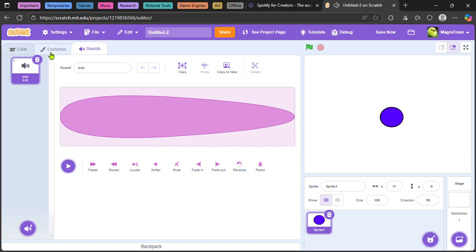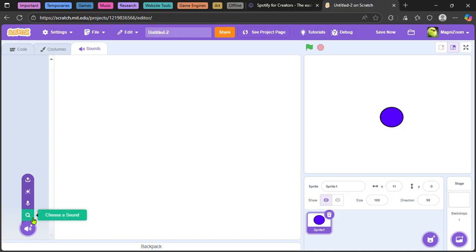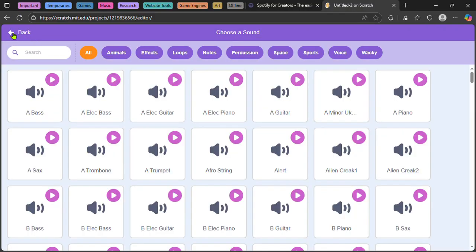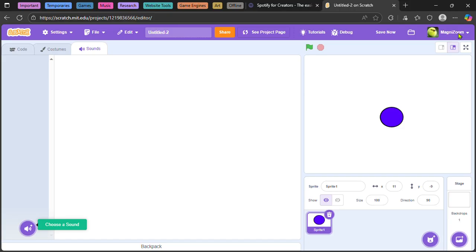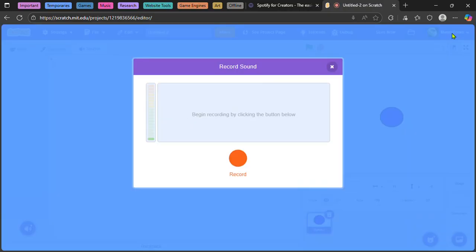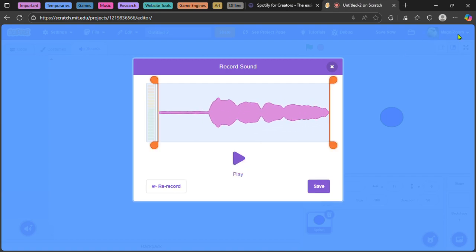Since we want to do our own sounds if you want, or choose a sound, there's a category based here. This is recording, which you can record your own sound also. Hello, hello. The play button lets you play the sound, and this one lets you remove part of it, or you can re-record. So I will play. Hello, hello.